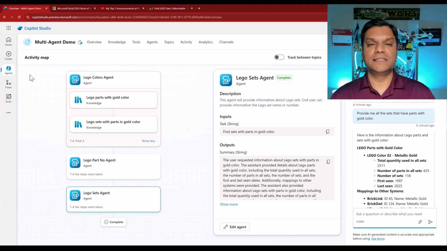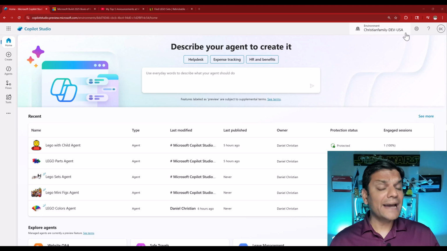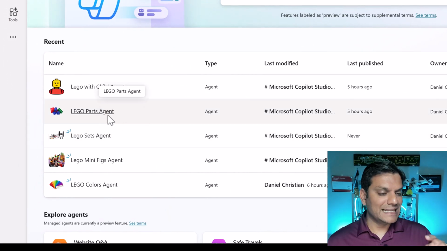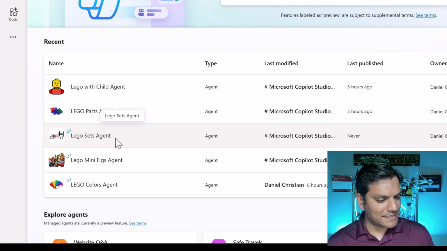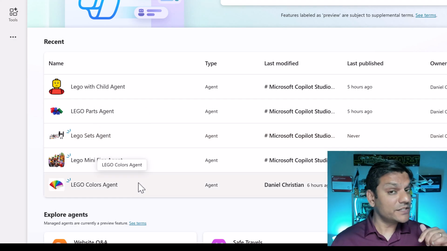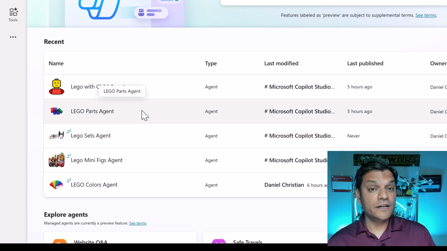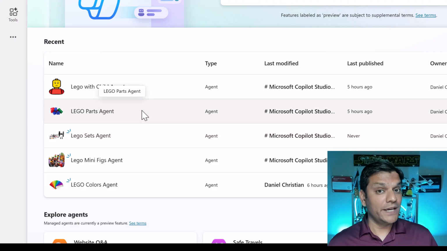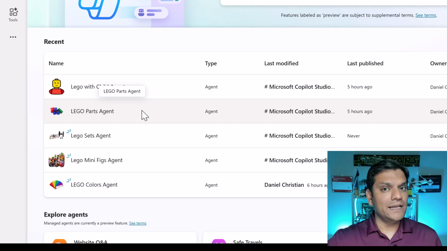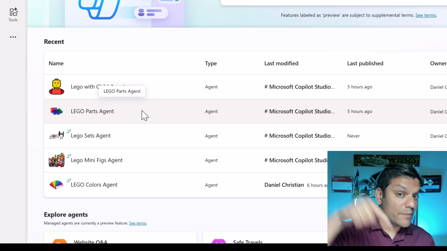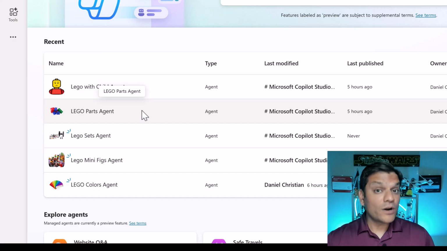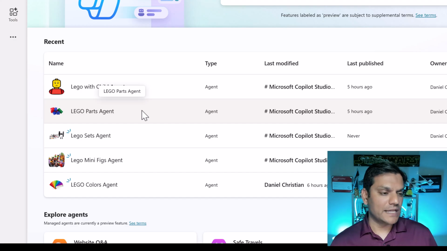Now let's go through the second scenario. All right, so here I already have some fully built agents. And I'll give you some example. The Lego parts agent, the Lego sets agent, Lego minifigs, and the Lego colors. You see, previously I had them as child agents, but over here I have them as full-blown agents. So what I'm going to do is now build another agent, but in that agent, I'm going to call these existing standard agents. Standard means they're already fully built and ready. Let's go through that scenario.